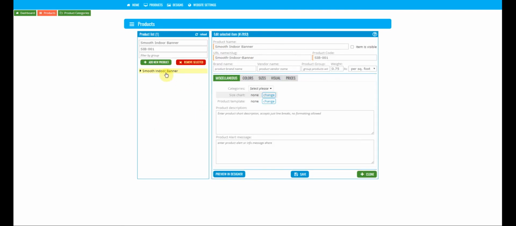So let's jump back to the products, and we're still on that smooth indoor banner product that we're creating. And we've filled in all of the main information up here, and let's just go through the tabs and I'll show you how to set up this product. So now that we've created a category, we could assign this to a category.